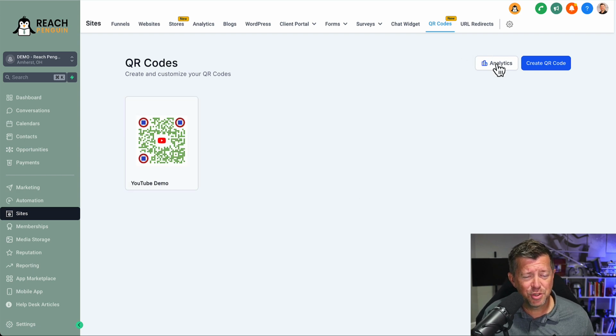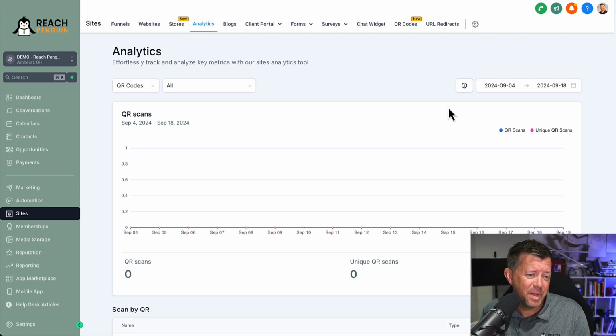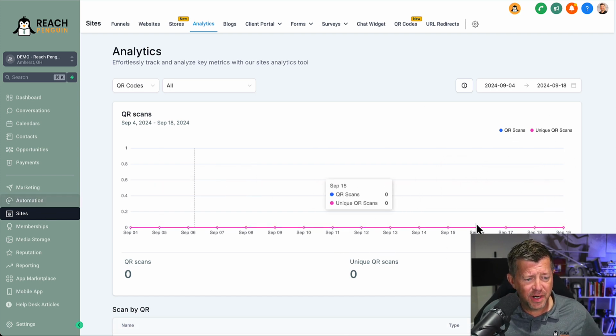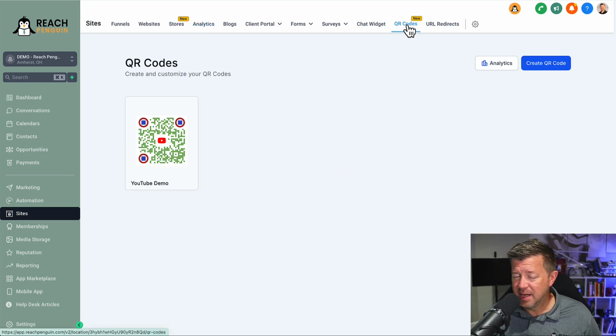So I'm going to show you now in real time. There we go. You can see we have no clicks on this right now, on this QR code. That's what we're looking at. I'm going to pick the QR code we're looking at. It's the YouTube demo, the one we just created. There are no clicks on that. Zero, zilch, none. All right, so I'm going to go back over here to the QR codes, and I'm going to pull my phone out.